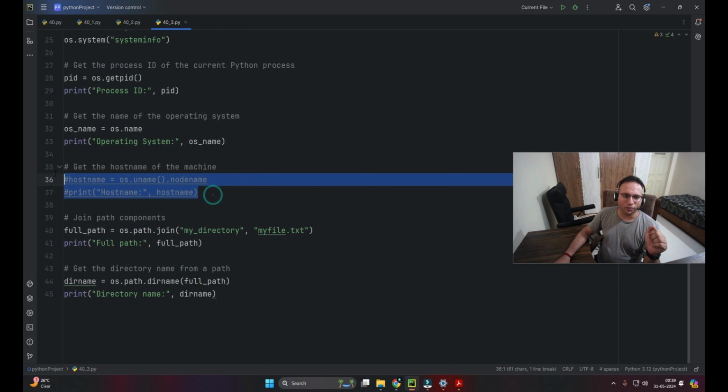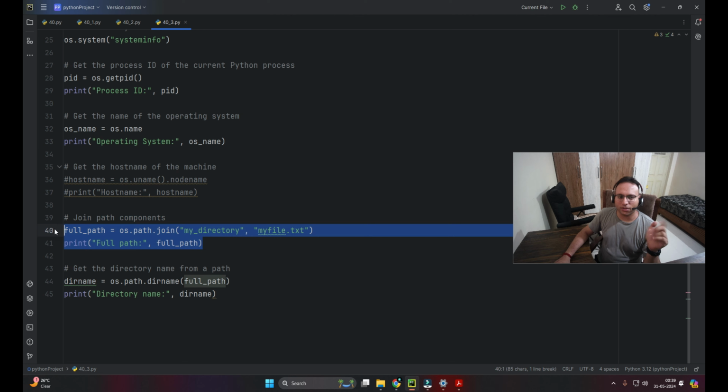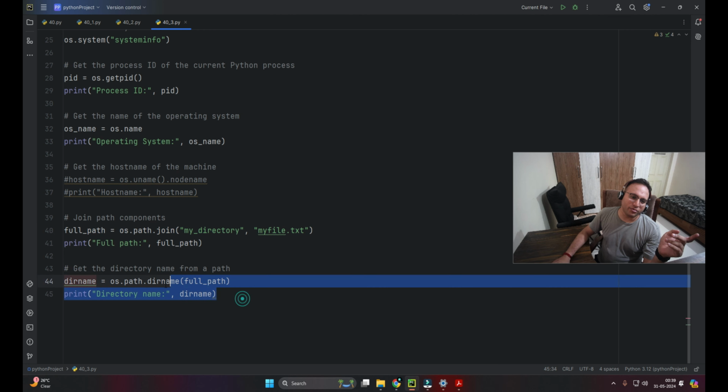So I don't want to cover that again and again. Now going further, if I want to join path components, I can do that very well. For both sections, I can combine them and get the directory name for the path. I can get it very easily. These are the straightforward commands which I wanted you to go through one by one.